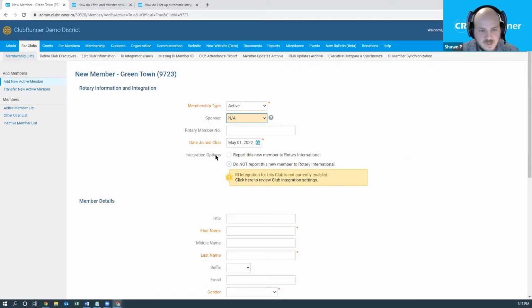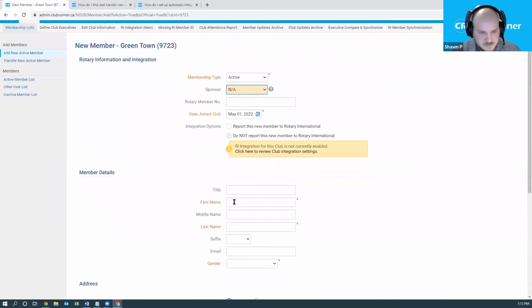And the one option that I do want to highlight here is the integration option. So because this is just a test account, we don't have RI integration enabled. But if you do have RI integration enabled, you will be able to select this option, report this new member to Rotary International, and then that will try to synchronize that up to RI. So there is the integration options there.